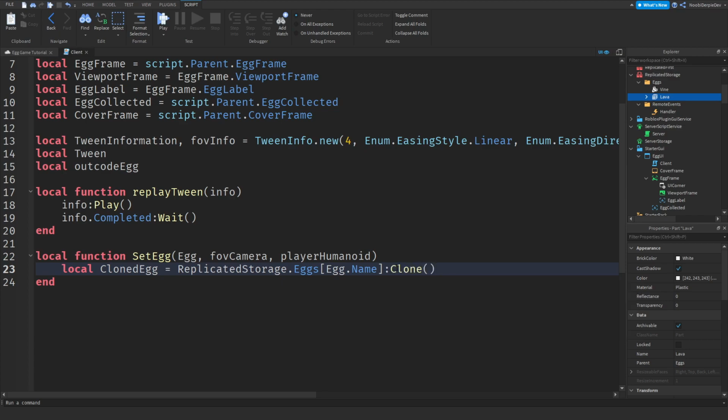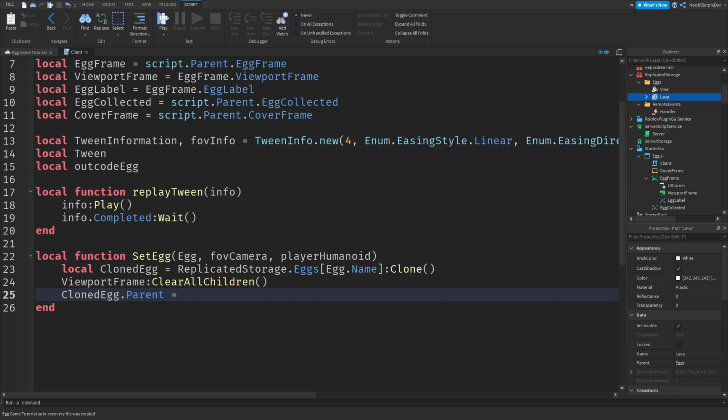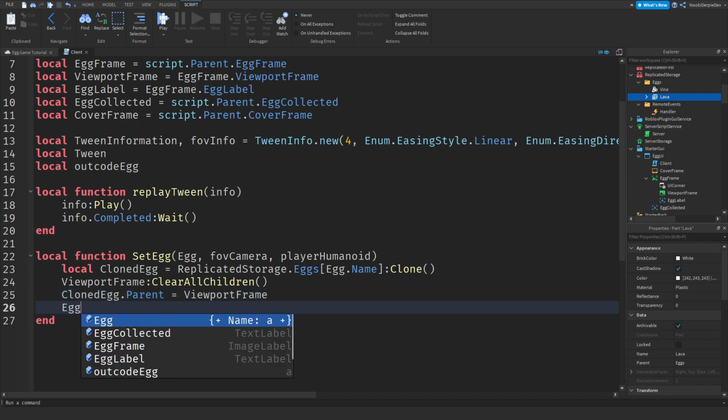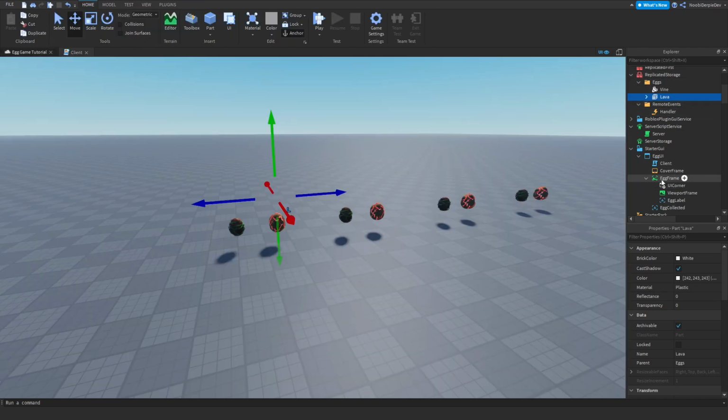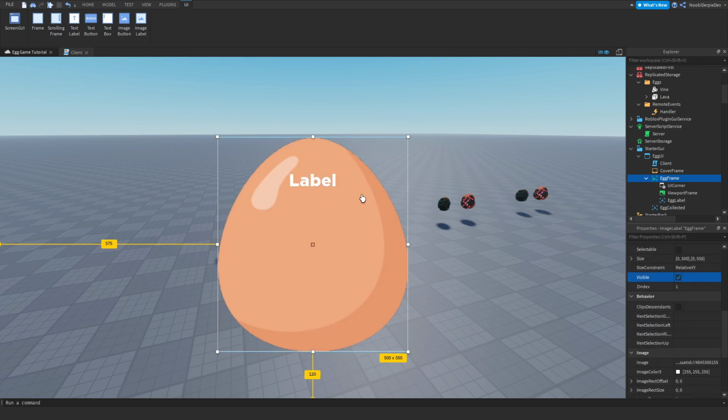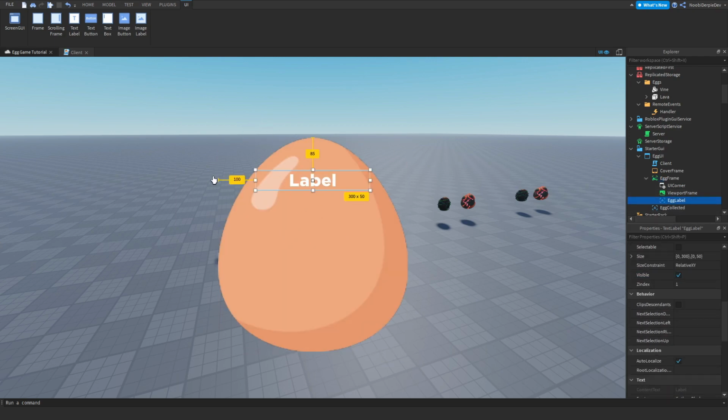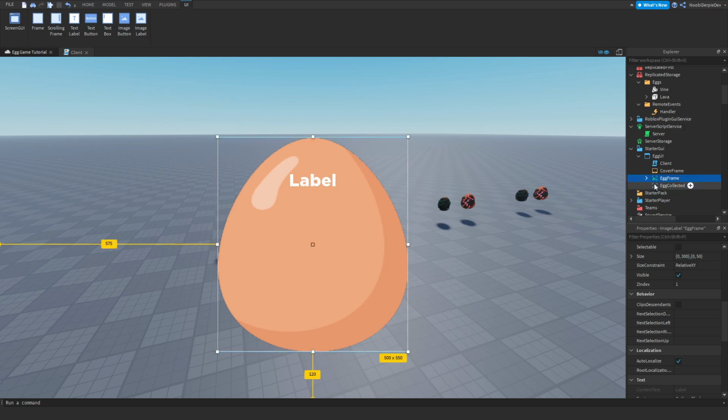We've got to clone it. So we're going to clear everything from the viewport frame, like we're back at a clean start. Cloned egg.Parent, we're going to put the cloned egg into the viewport frame, and the egg label.Text is going to be egg.Name .. " egg", the label on top. If we open the egg frame, as you can see, we've got a label and a viewport frame. So the label will say something like lava egg. Get it? Lava egg.